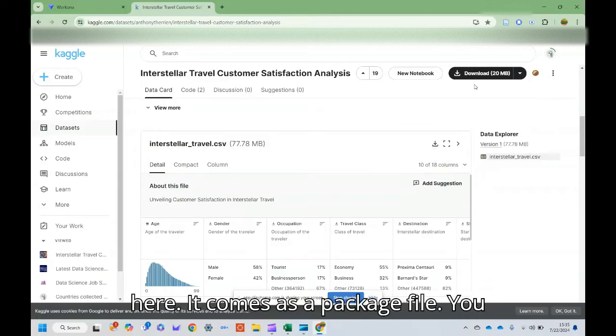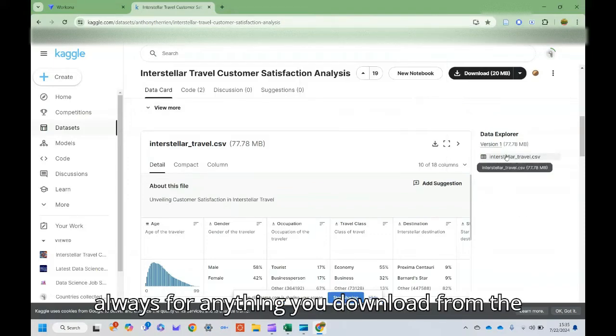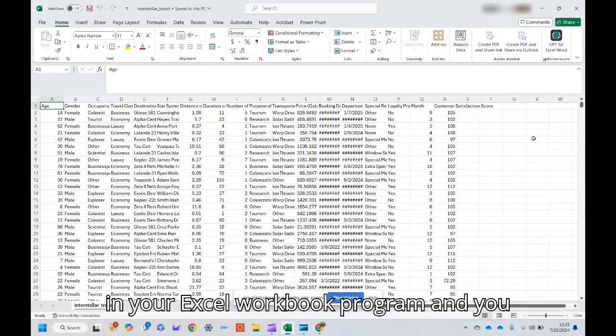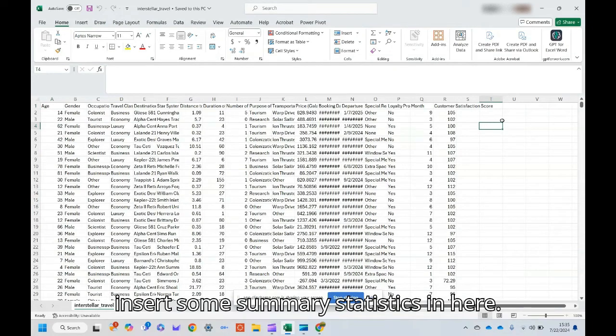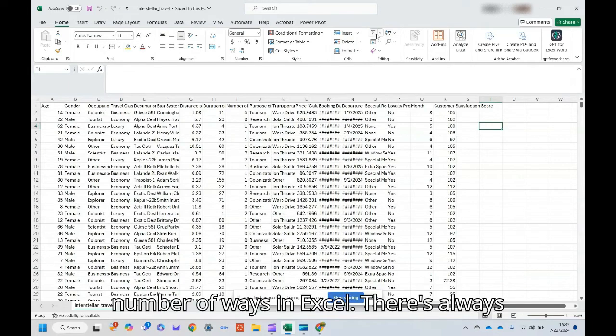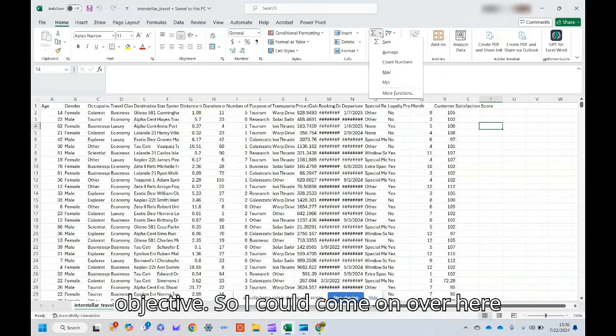Okay, so I downloaded this data set from here. It comes as a package file. You extract it after running a virus scan, as always, for anything you download from the internet. And then you open it up in your Excel workbook program and you insert some summary statistics in here. So I could do this a number of ways in Excel. There's always multiple ways to get to a single objective.